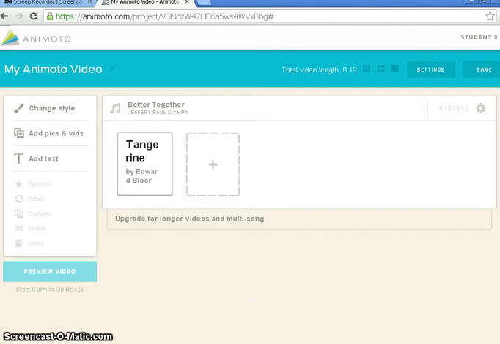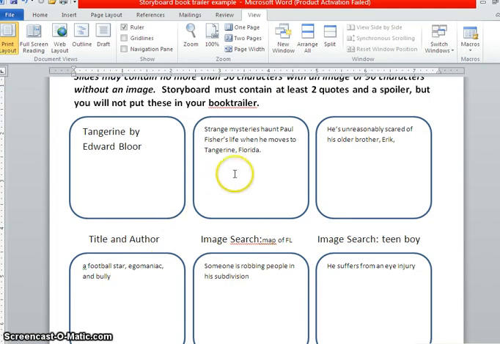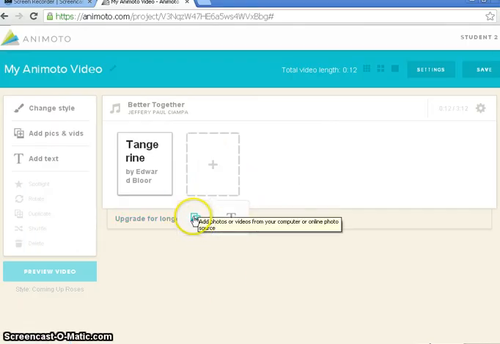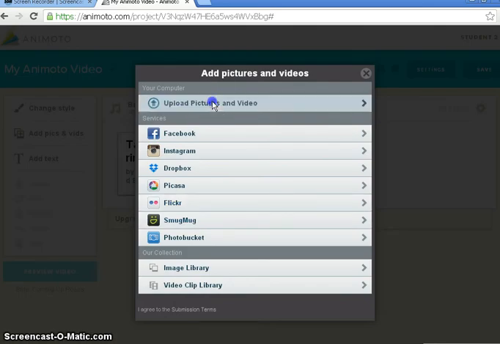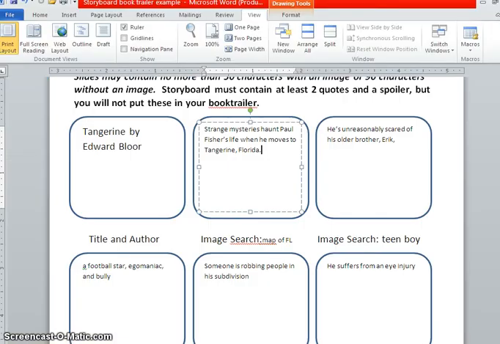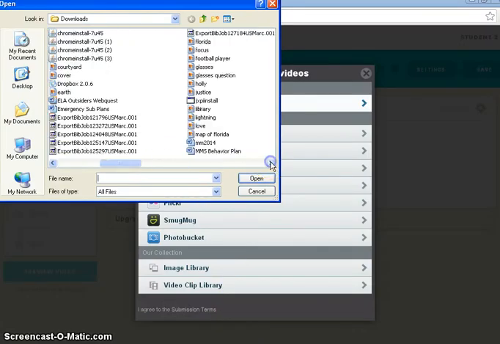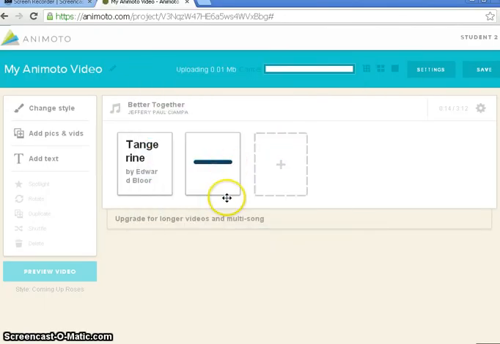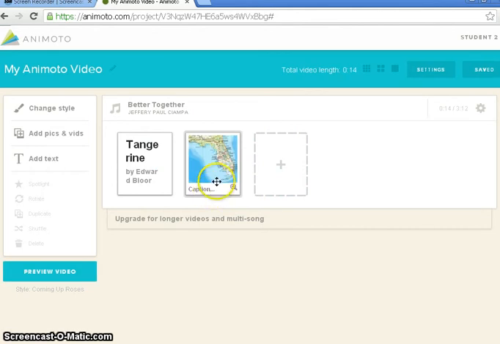All right, second frame from my storyboard, I said these are the words that I was going to use. So I go back to my video and I say, this time I'm going to put a picture in. I'm going to upload a picture. I said in my storyboard that this was where I was going to do that map of Florida picture. So I go into my pictures, I find my map of Florida that I've already downloaded ahead of time to save myself time, and it puts that picture in there for me. It's thinking. And we're good. So there's my picture.